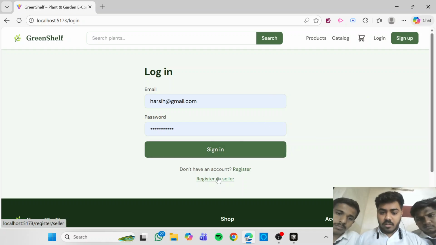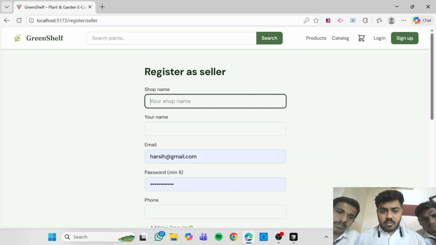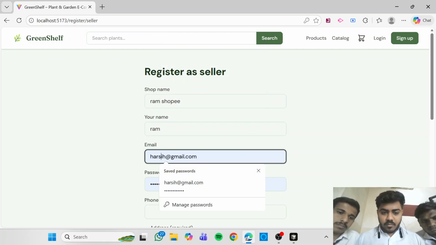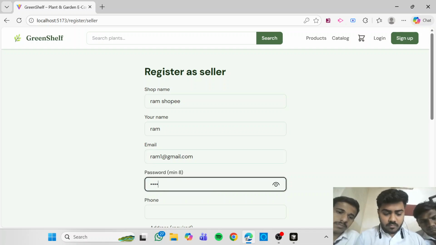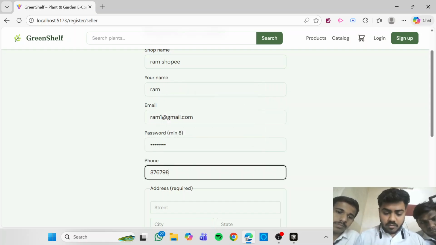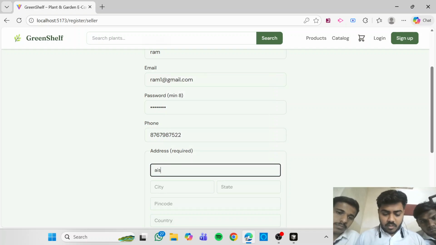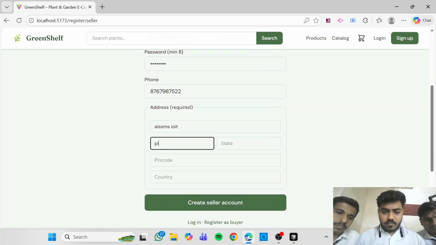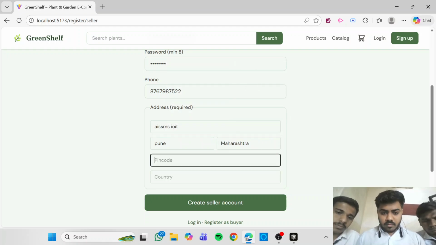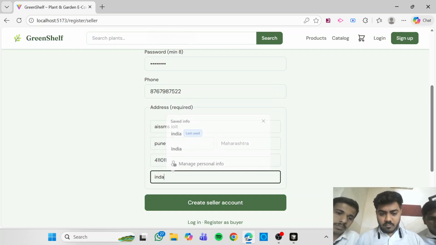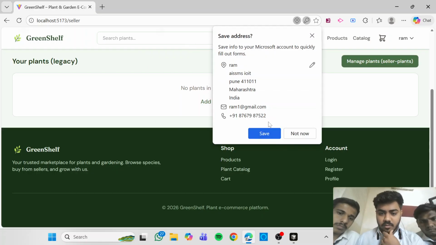Now we are going to log in as a seller. Let's do that: register as seller. For the shop name, let's take an example enterprises name. Okay, now this is a seller account.